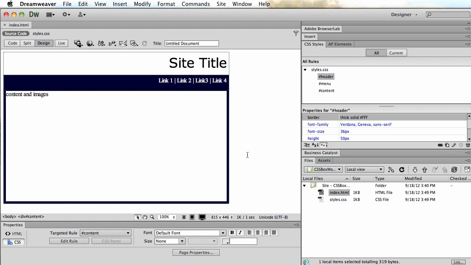Hello class, I'd like to give you another CSS layout tutorial. What I'm going to do is just continue to develop different layouts for you and show you new things. So I'll start with a brand new site. This is the one that we worked on for the last tutorial.